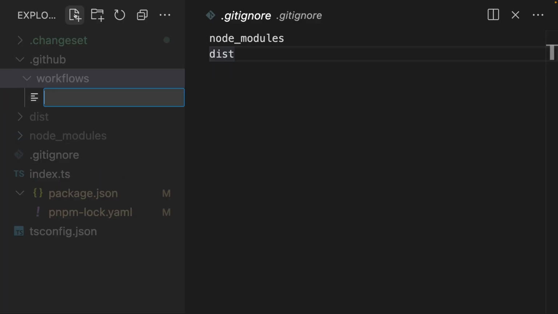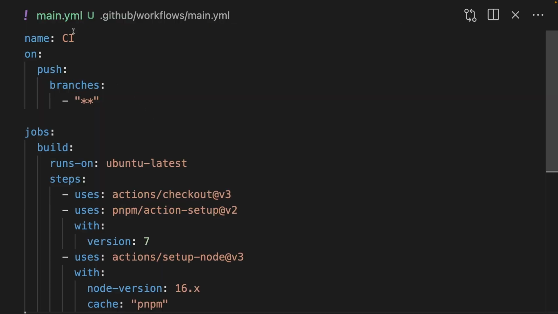Now it's time to set up the CI to make sure that we don't have to manually deploy all our work. I'm going to add a GitHub Action workflow called main.yaml. Inside main.yaml, I'm going to give my GitHub Action a name. I'm going to say that it's going to run on push on all branches.